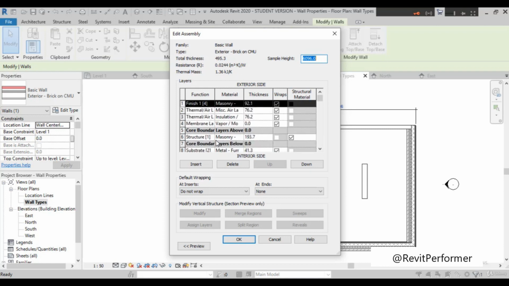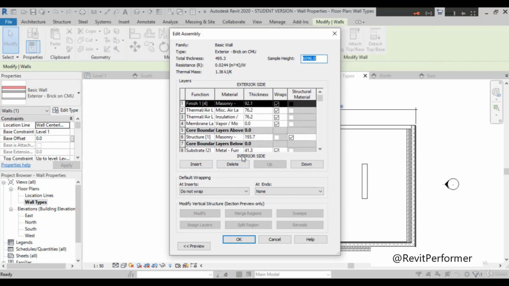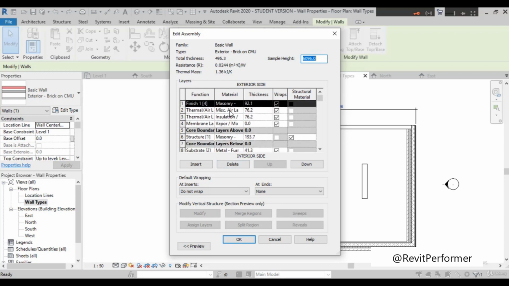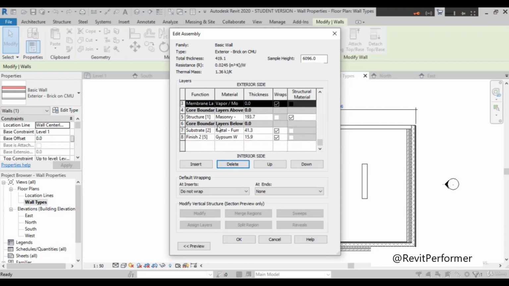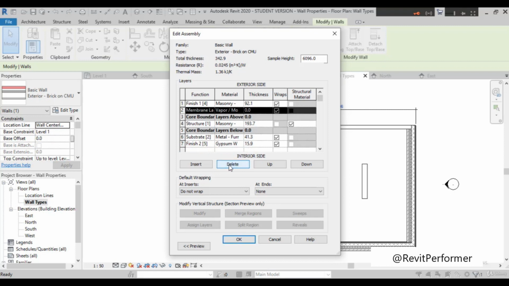Now in these layers, if you want to add any layer, you can add it with the insert option, or you can delete any layer with this delete option. How can you delete or insert it? Suppose I don't want the thermal air insulation. So I just click this third layer, thermal air insulation, and delete it. Okay. Now I see that thermal layer is not shown here. I want to delete this thermal layer also. You can go and delete it.